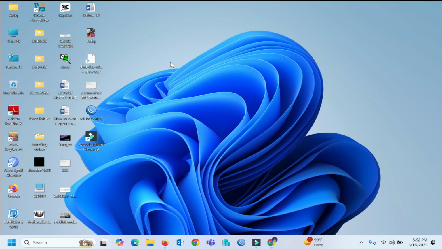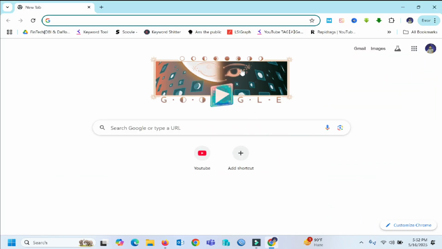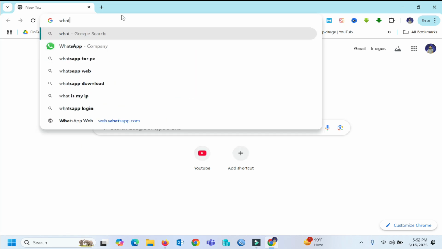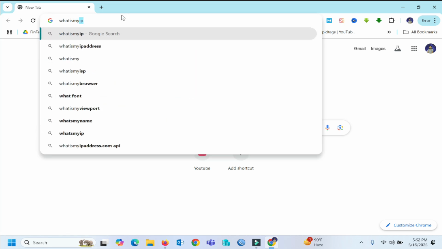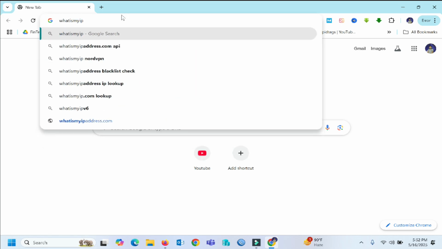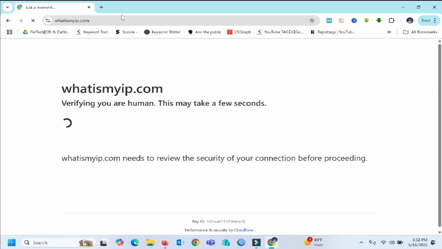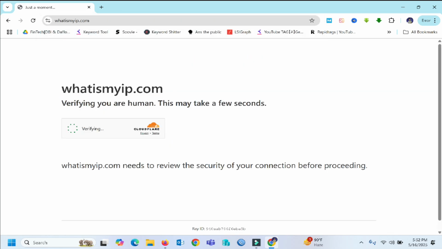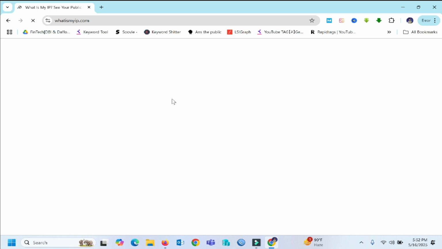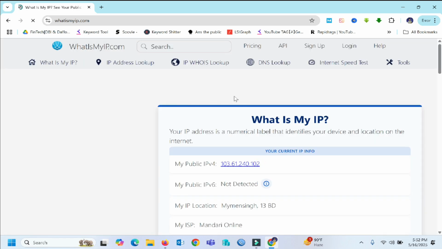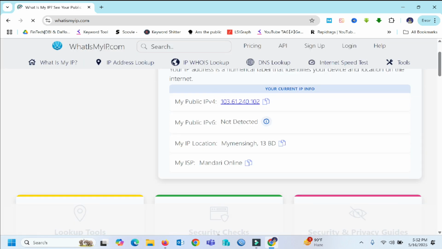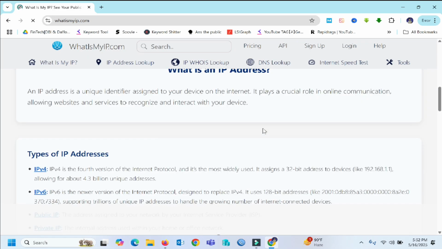Then close. Now we can see how to find your external IP address, the public IP. In the browser, just type what is my IP address, ip.com. Now I will wait. Now we can see your public IP address and IP details.